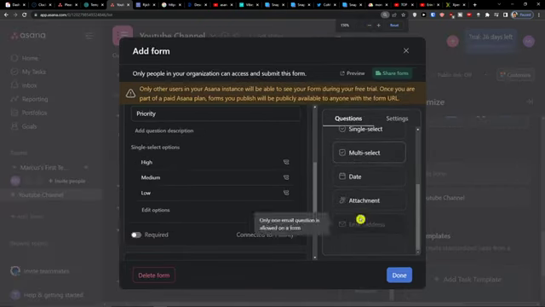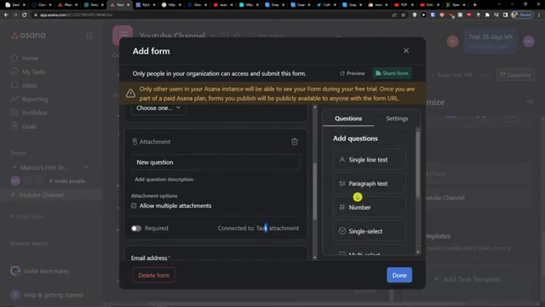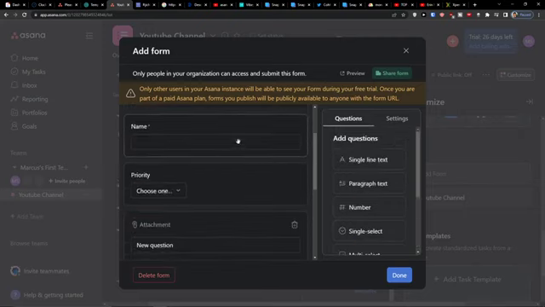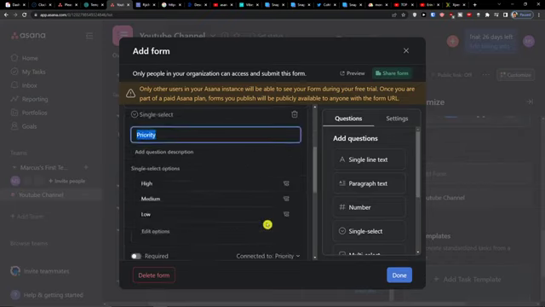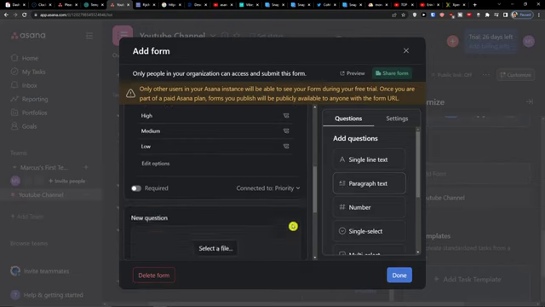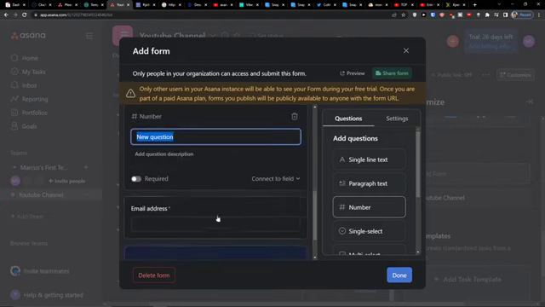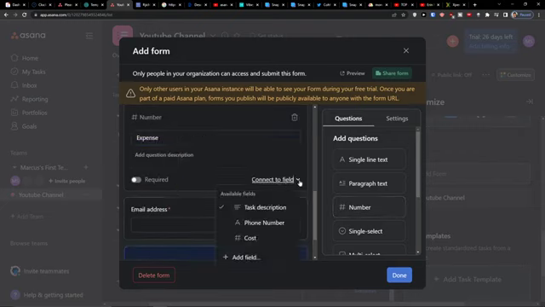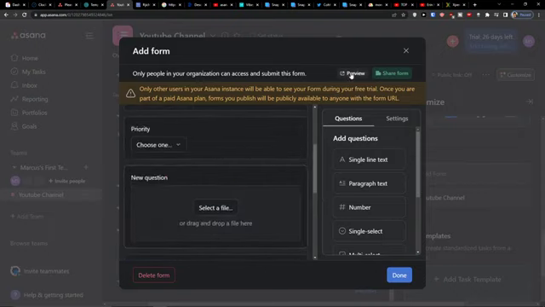You're gonna have multi-select, date, attachment. So I can add an attachment here, and then I can make it required, connected to task attachments. So all the questions that I have here, I can have directly connected to the task description, right? Priority. Okay, we have it. We can also have a number here, and it's going to be like expense, right? Look at this. Connect to field, cost. And then you can easily preview it.